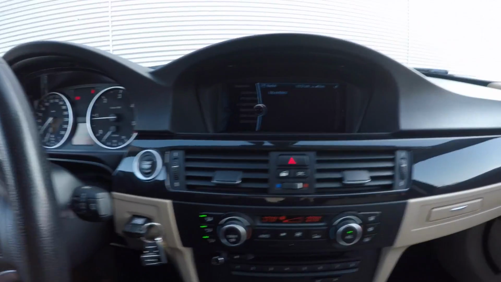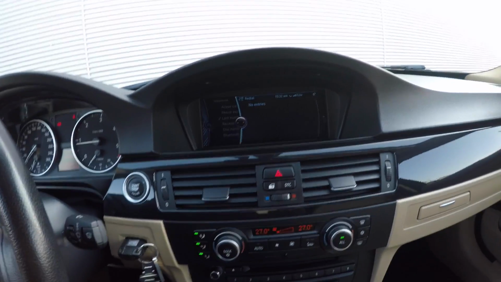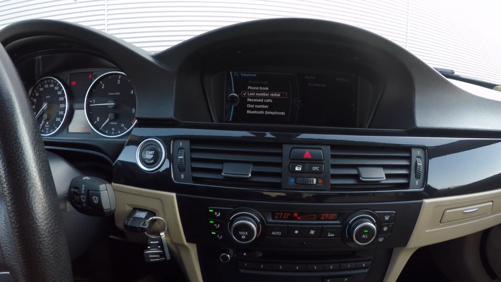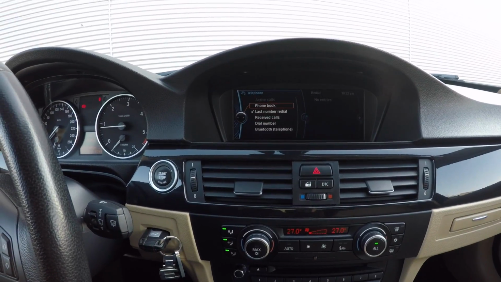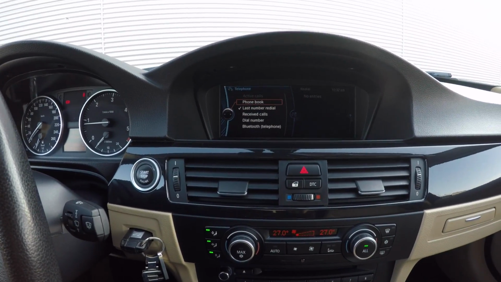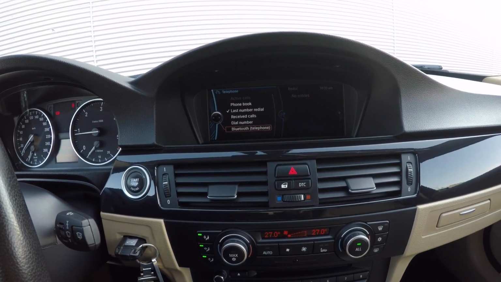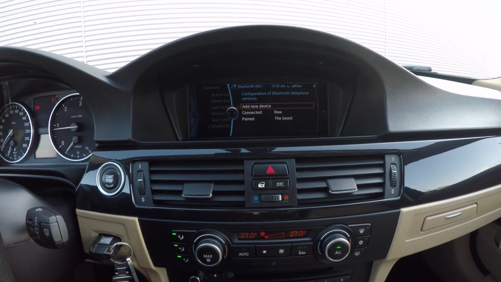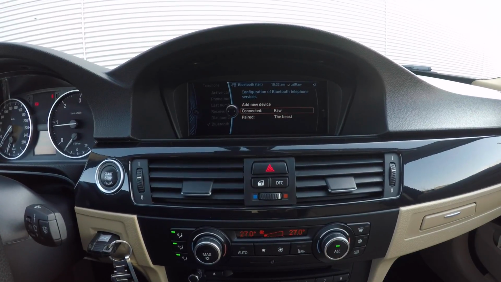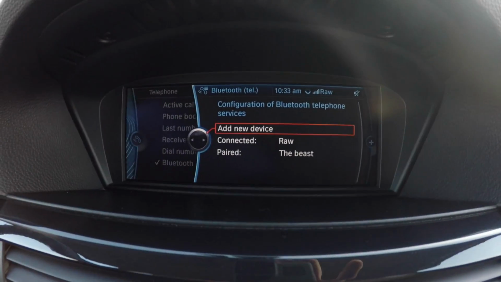On my redial numbers, there are none because I just paired my phone. If you go here on the left, you have active calls. If you are in a call, it will show after calls. Phone book, it's pretty simple. Received calls, dial, and the Bluetooth menu again for verifying that you have the devices paired, and add a new device.